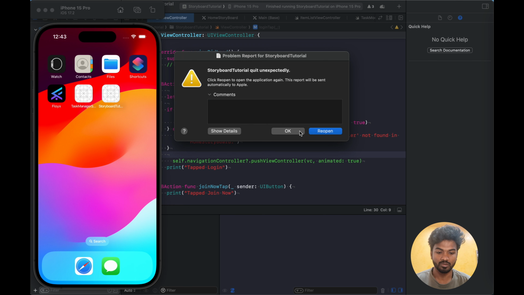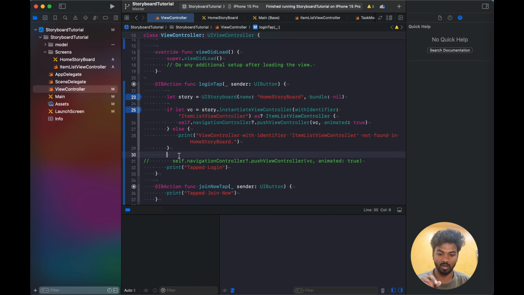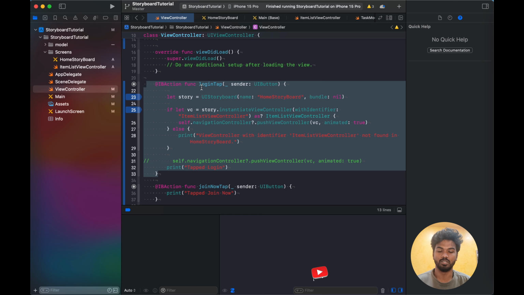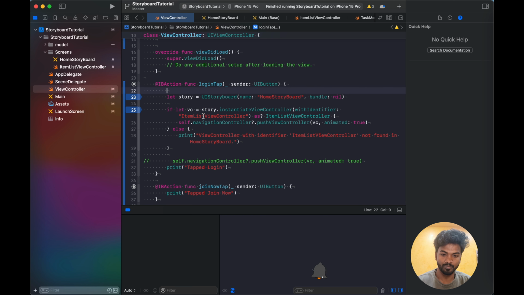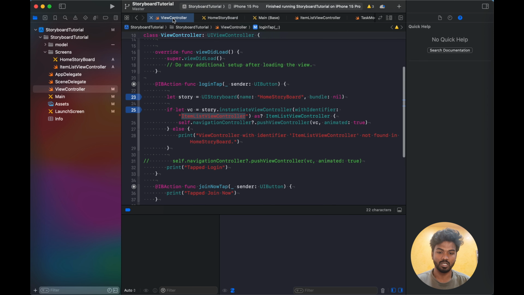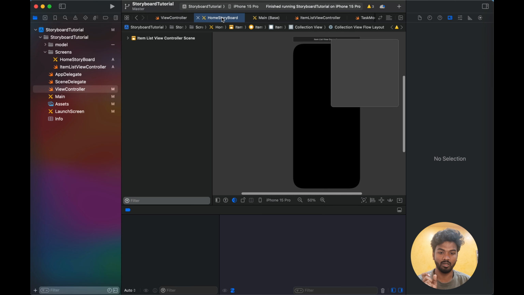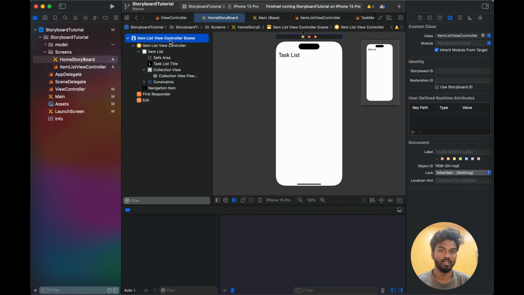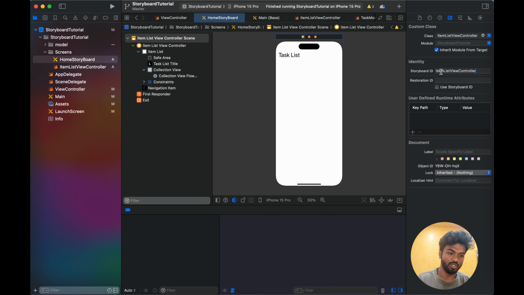It is because we have to mention a few other things apart from this one. Here we have issues. Which one do we need to give here with the identifier? It is a name, right? You may be confused whether to give the view controller class name or the storyboard name. It's neither of those two. You have to give the storyboard ID, which you set here.